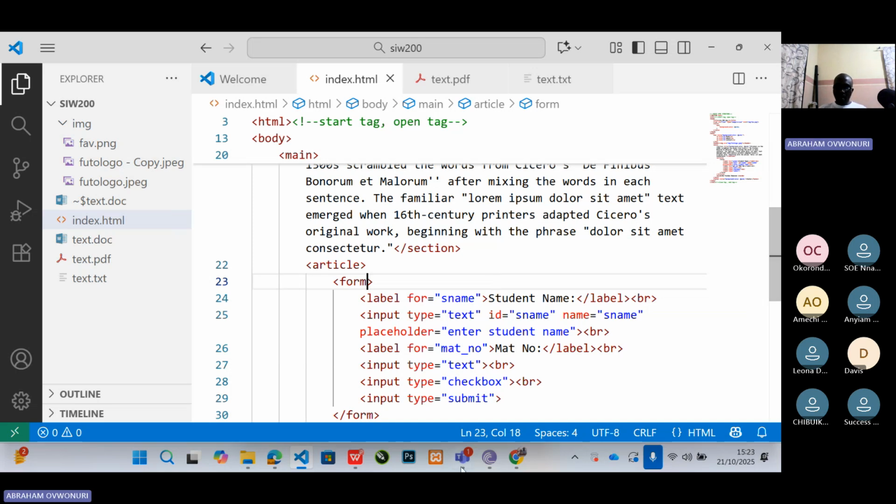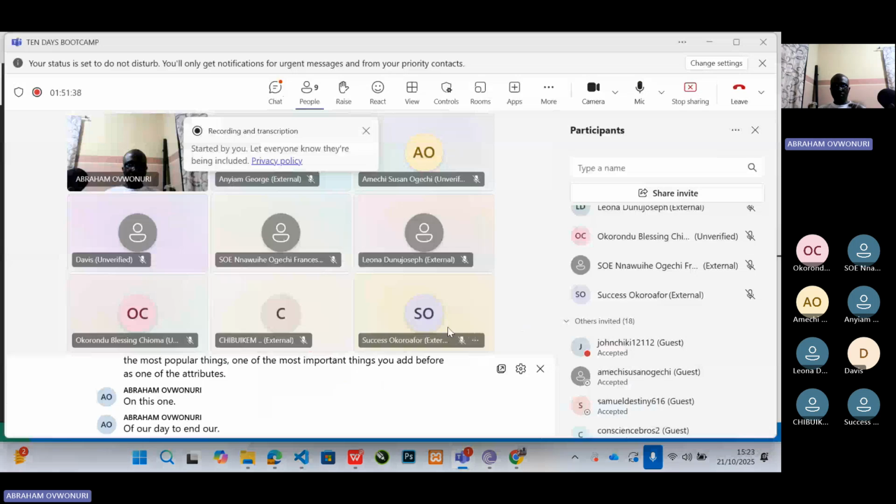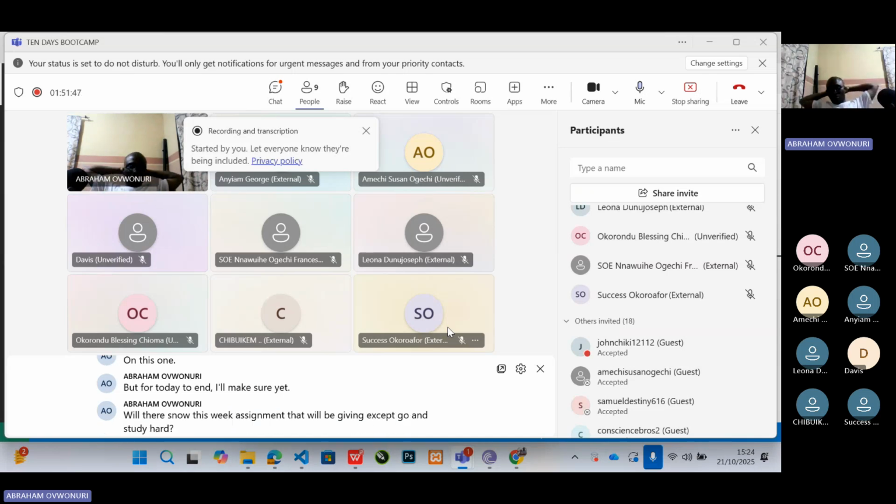So for today, we end our lecture here. There's no specific assignment that will be given, except go and study how to put your pages on GitHub Pages.